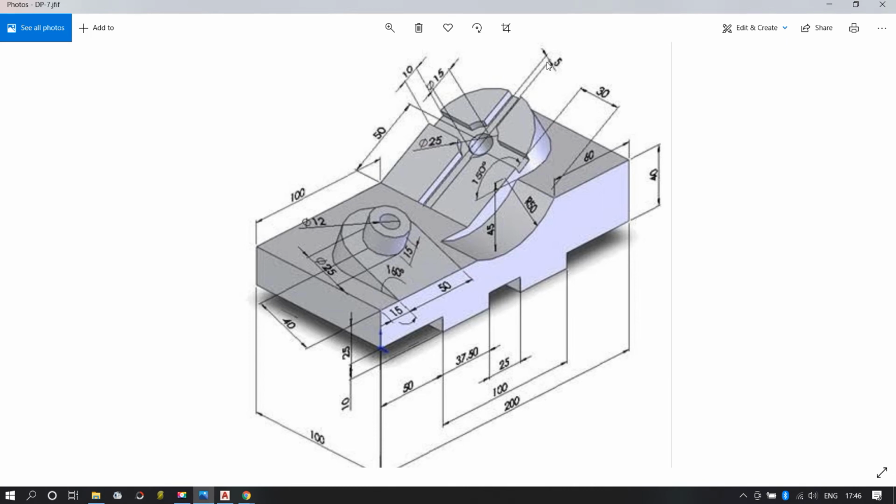No, 5 is the extrusion height. I am asking about the width. It will be 10, I think, isn't it? It will be 10.